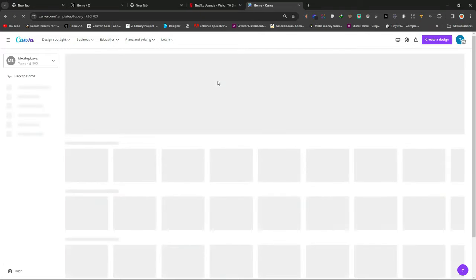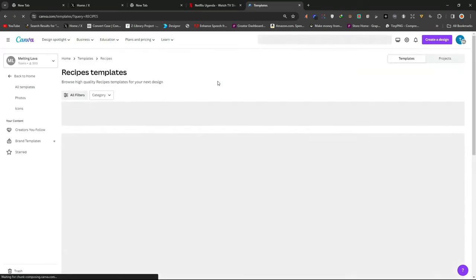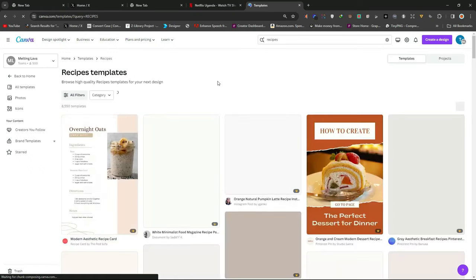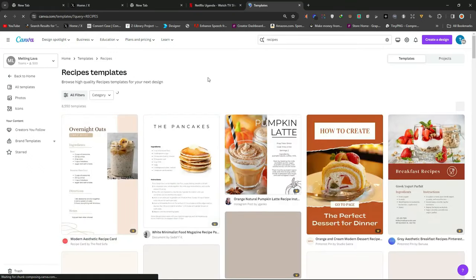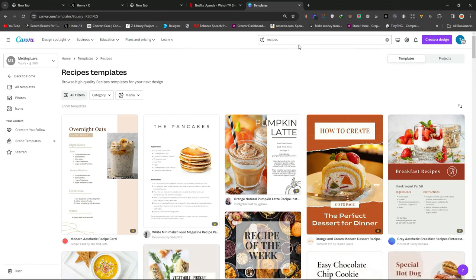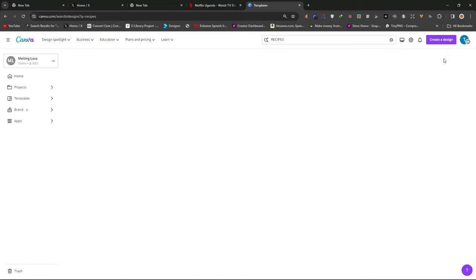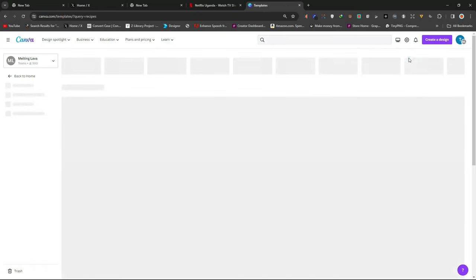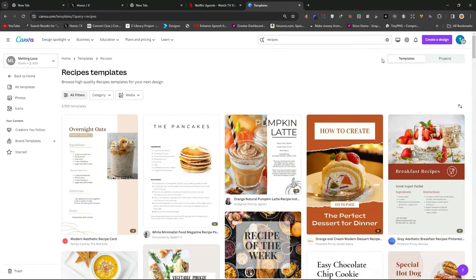Then wait for it to open, and you're going to see a number of recipes that Canva brings for you. As you can see, Canva has already brought them out. If this fails to come, make sure you're on templates here. If you're on projects, it will show you different things, maybe even nothing. Just make sure you're on templates, and from here you're going to grab a template which you can use.